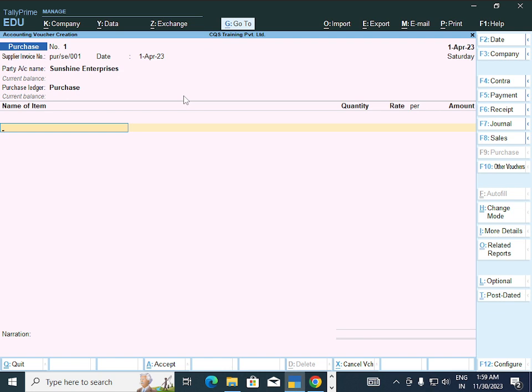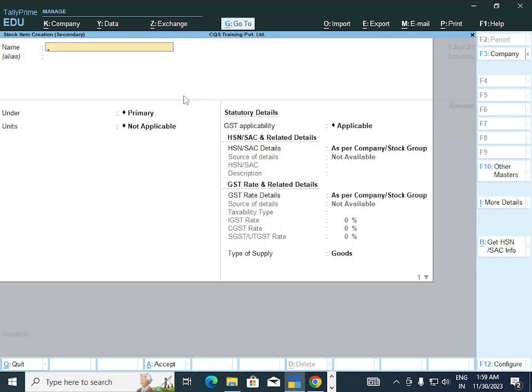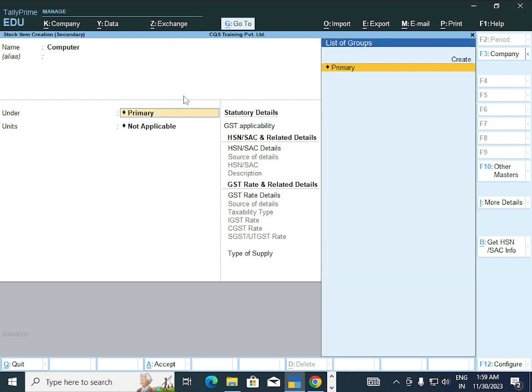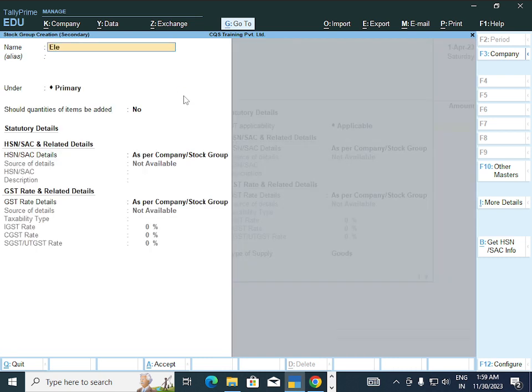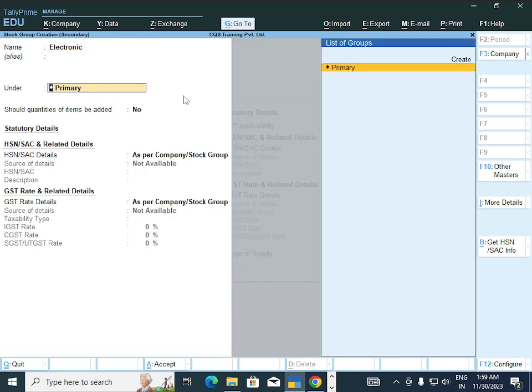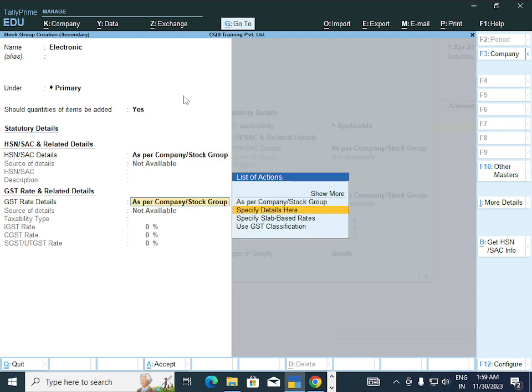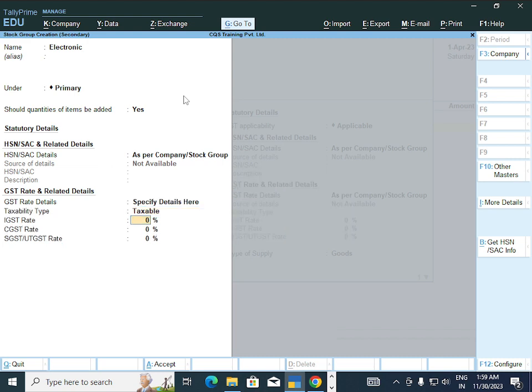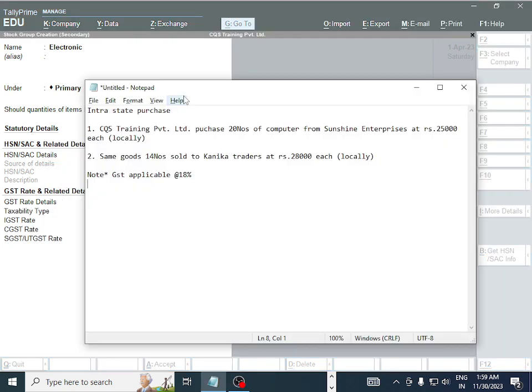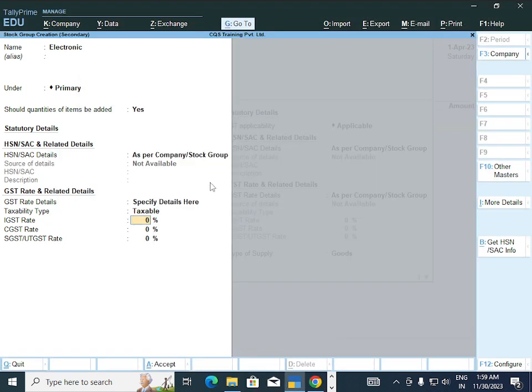For name of item, we don't have any item in our company, so we need to create it. Press Alt C. Computer, under electronic. Should quantity of item be added? Yes. The GST rate is specified here. Taxable, which is charged GST, you can see 18%. So the 18% will be divided when we take the case of CGST and SGST.